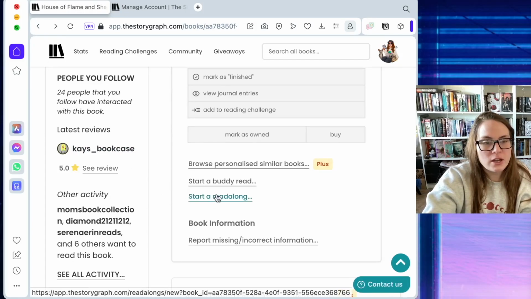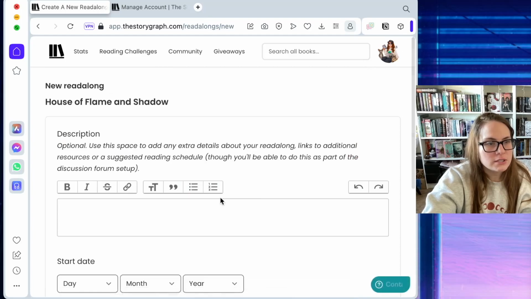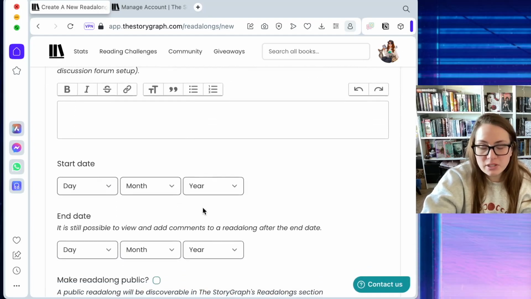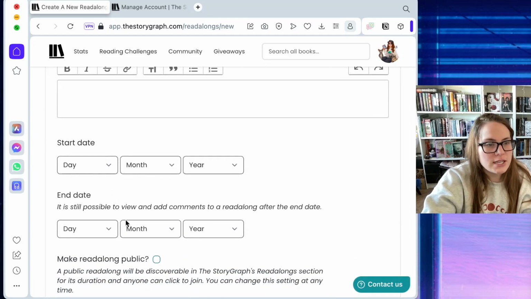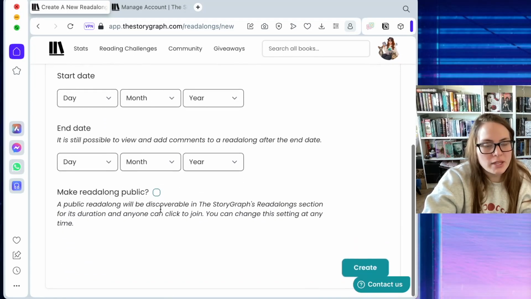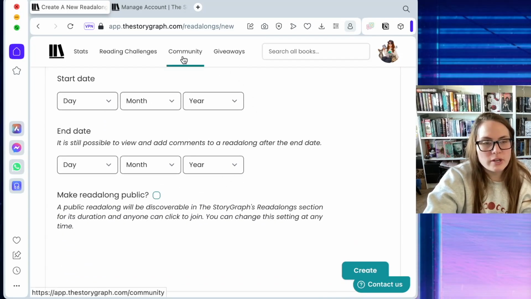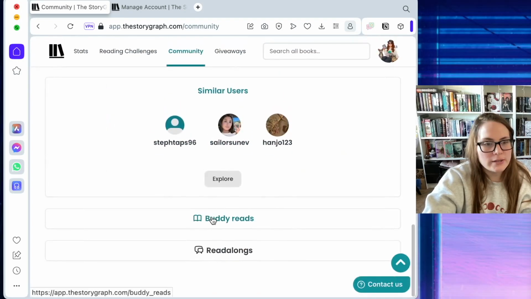If you wanted to do a read-along, you're going to click start a read-along. You'll do the description. It's very similar. You will notice you'll have your start date, your end date, and whether or not you want to make it public. I'm going to show you in one of my read-alongs already what it kind of looks like, so I don't have to make a whole new one.